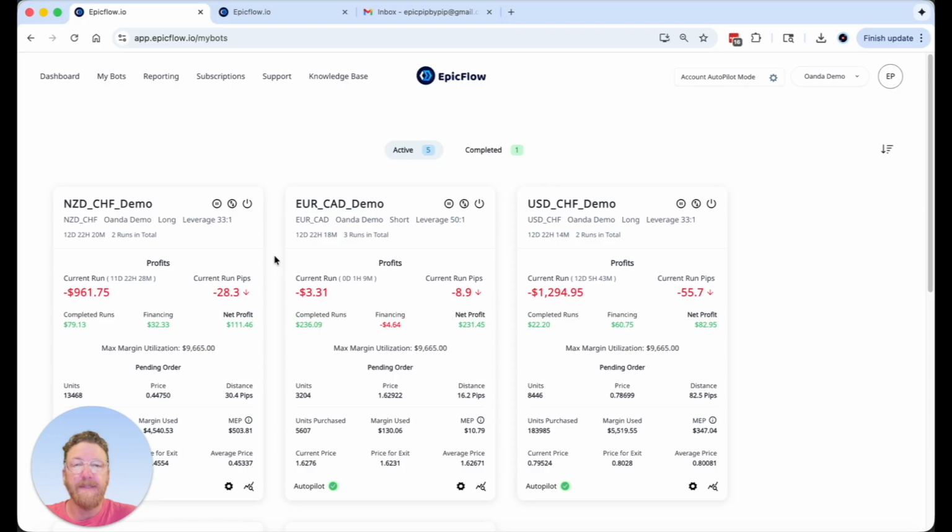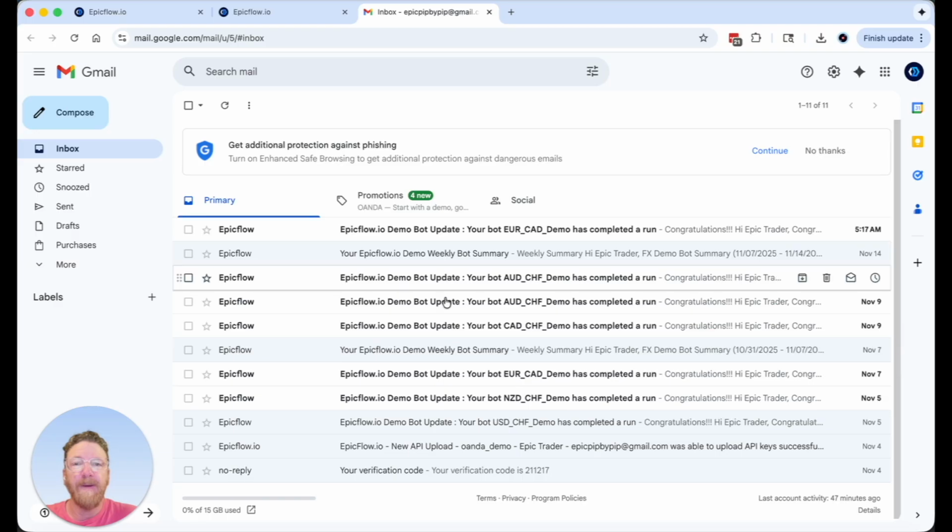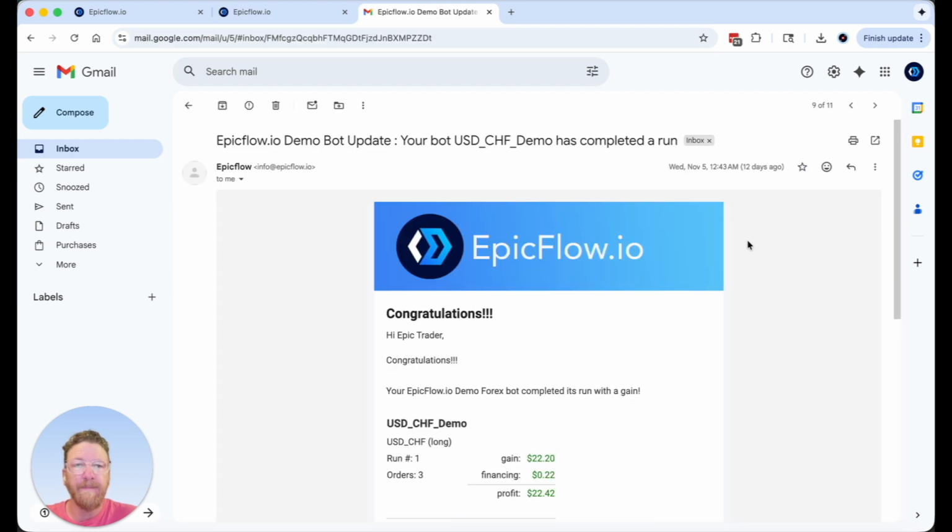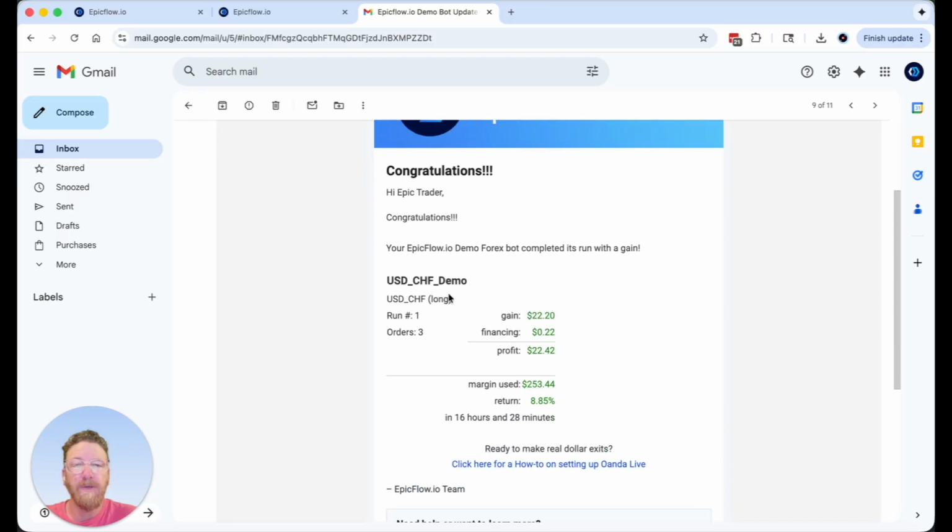When a bot exits, you'll be notified via email. I have my email here for the account, and you can see over the last 2 weeks, there's been some activity. This is me setting up the account. We can see that the first run that we had was the US dollar and Swiss franc. It ran for 16 hours. It used $253 of margin. It had an exit of 22 with 22 cents of finance. So it'll give you your total return on that bot run.